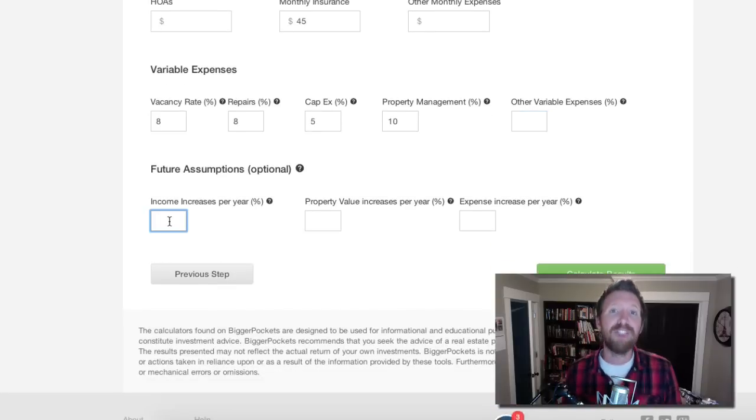And finally, future assumptions. You don't have to do this if you don't want to, it's fine. But if you want to show them what the future will look like, I'm going to do that. So I'm going to say that the income is going to increase 3% per year, that the property value is going to increase 3% per year, and that expenses are going to increase 2% per year. I'm only going to put 2% because my assumption is that the mortgage is going to stay the same. So that expense isn't going to rise. Everything else goes up, mortgage stays the same.